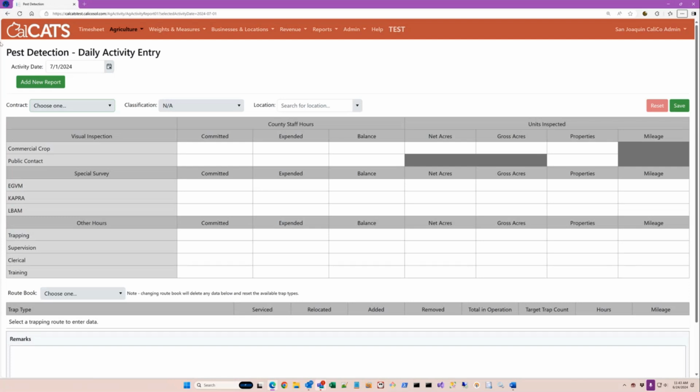I'll jump back around to looking at the contract management screen in a bit, but just be aware that on any given day, if you do trapping work, you may need to fill out 2 of these daily activity forms for 2 different contracts, core and additional.